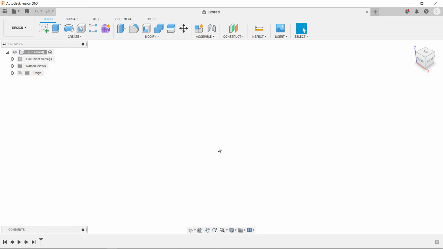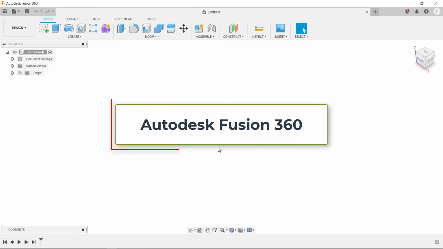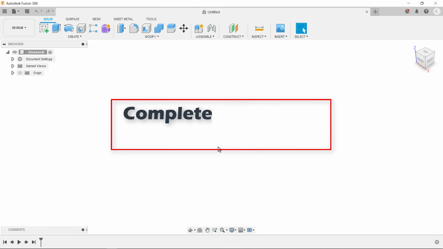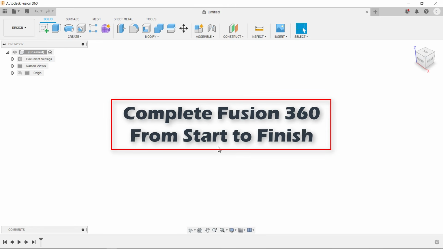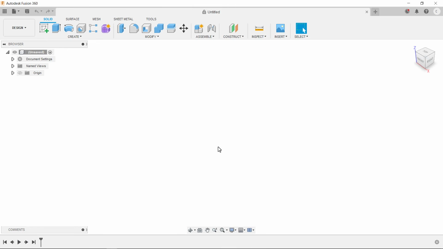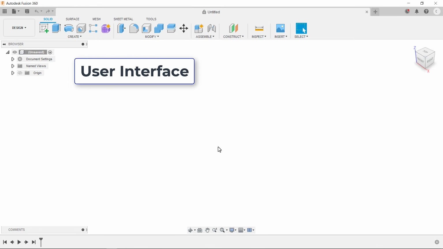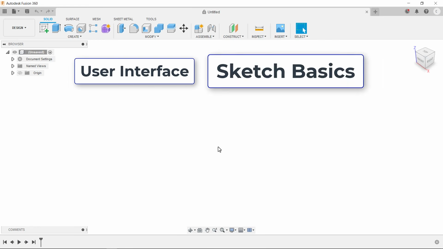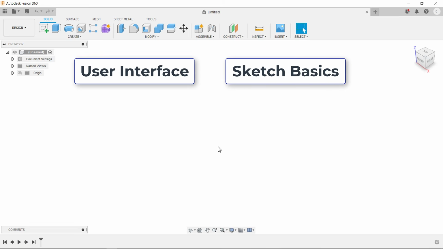From this tutorial, we are starting a new series for Fusion 360. In this series of tutorials, we will learn complete Fusion 360 from start to finish. In this tutorial, we will learn about user interface and sketch basics, because sketch is the first step to create any 3D object accurately.